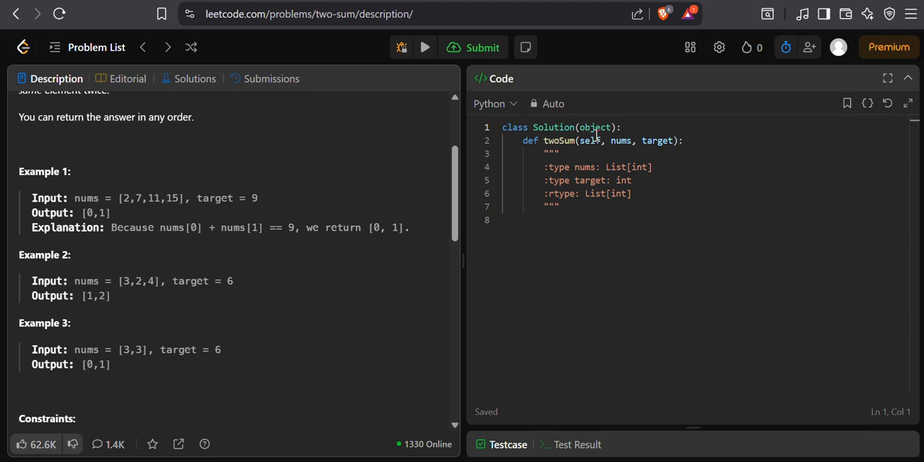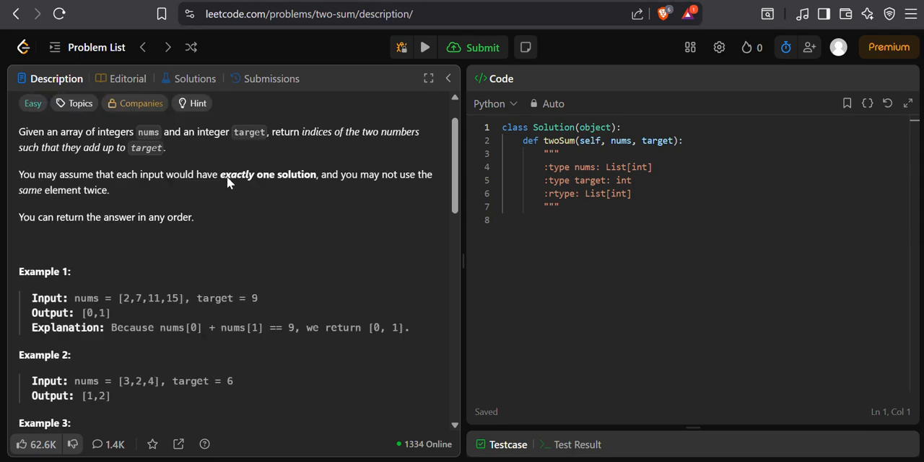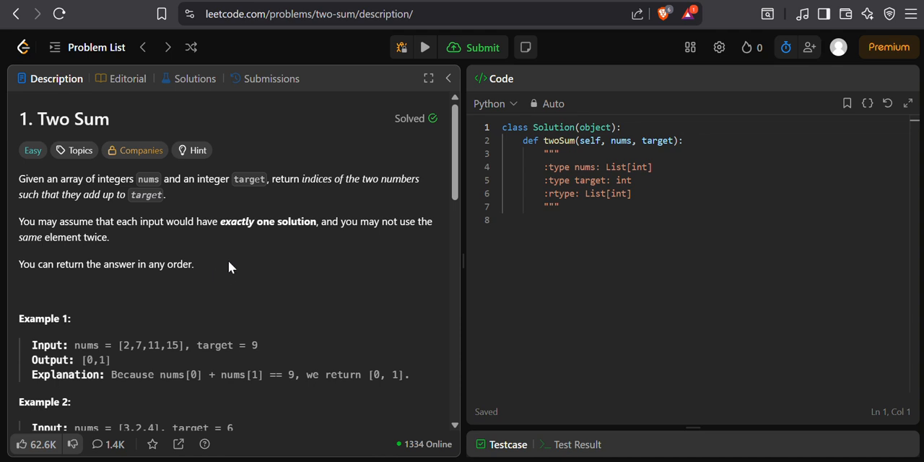This is problem 3 of NeetCode 150, Two Sum. In this problem, we are given an array of integers. For example, here we have an array of 2, 7, 11, and 15. And we're also given a target value. We have to return the indices of two numbers in that array that can be added and will result in the value of the target.